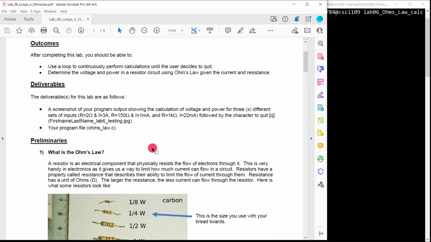Deliverables are going to be a screenshot of your result for a set of different test conditions, in addition to showing that the user can hit Q and leave, and then your source code.